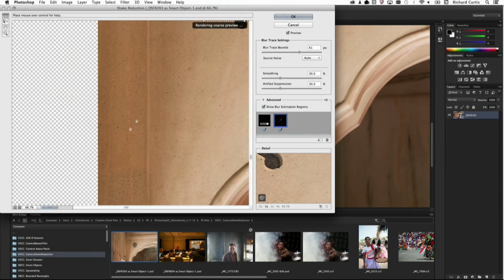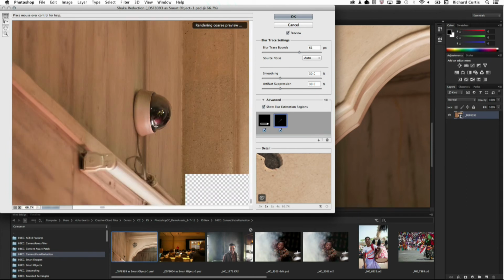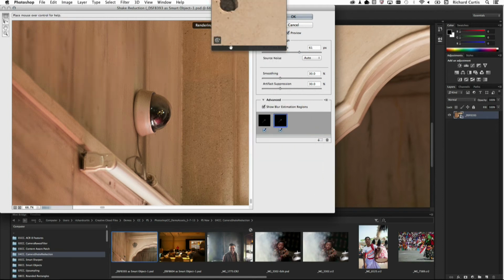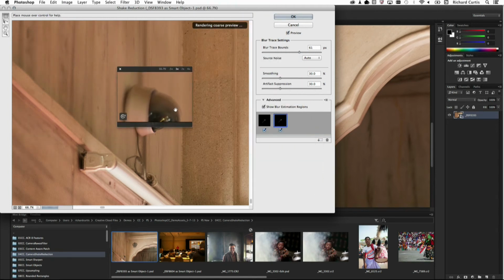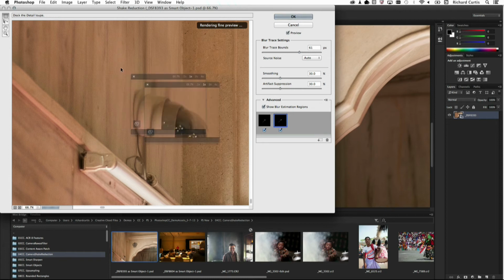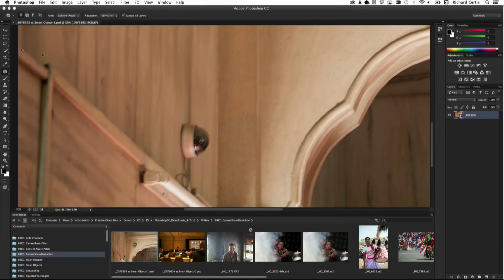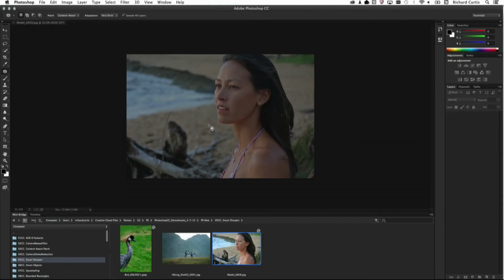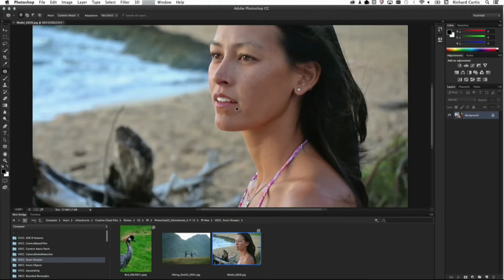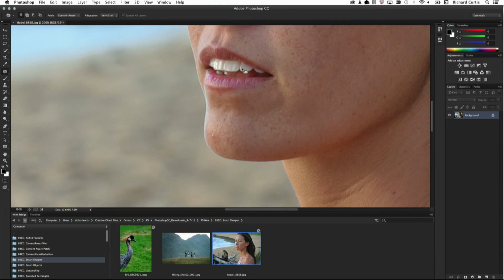If I just move over to the little light and bring out the loupe, I can see a before and after. So before was blurry and after was sharp. So you can see it does a pretty good job on real world images as well. So that was camera shake reduction. Pretty handy. There's a new enhancement to sharpening inside Photoshop, and that's Smart Sharpen.